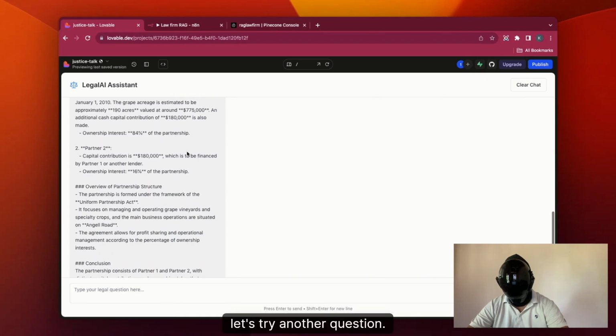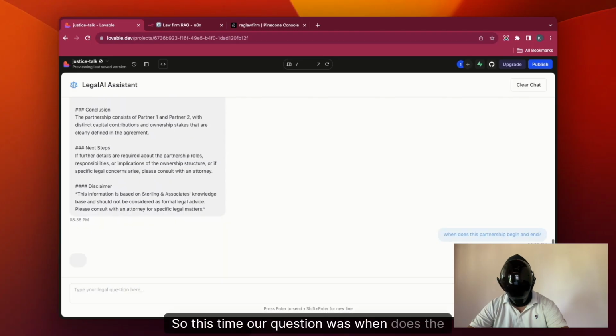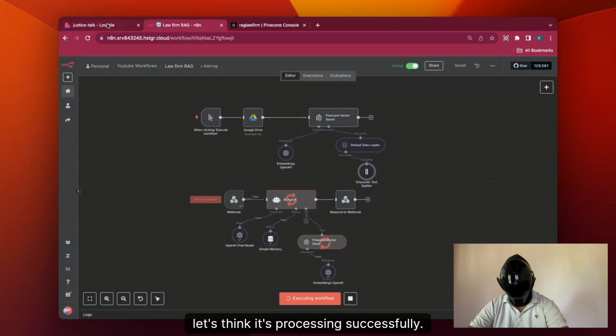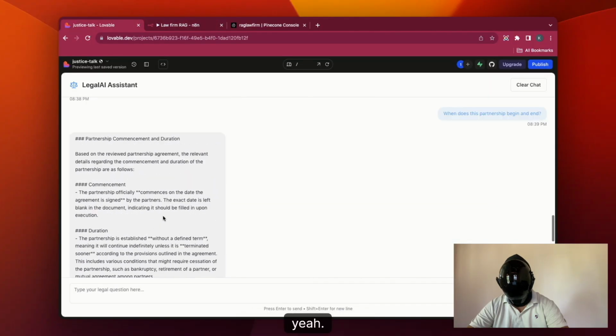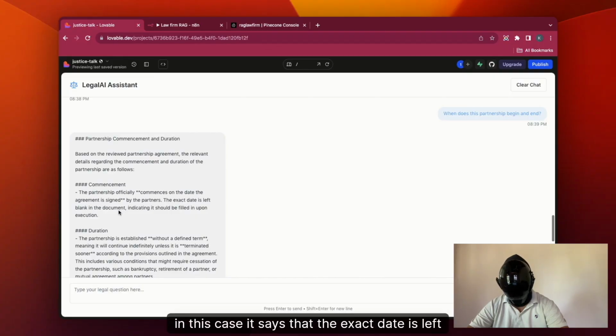Okay, let's try another question. This time our question was, when does the partnership begin and end? Okay, it's processing successfully. Let's wait for the response. Wow, see how cool is it? In this case, it says that the exact date is left blank in the document, so there's no exact date.